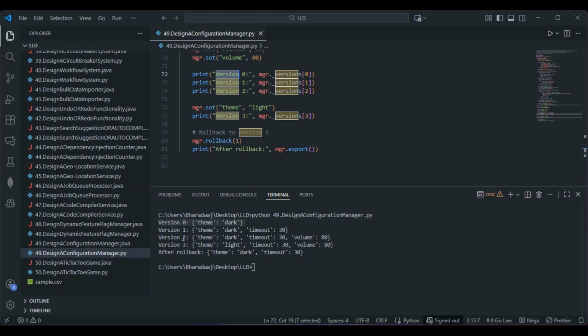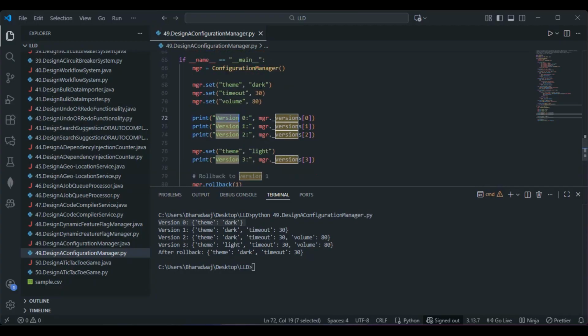So version 0, version 1, version 2, and also the version 3. In version 3, we are setting the theme to light. In the version 0, we have set the theme to dark. First, we are displaying the version 0, 1, 2. See here, version 0 theme dark. Version 1, same thing, theme dark, timeout 30. And version 2, all we had changed here is that we have set the volume to 80, right? Version 2, theme dark, timeout 30, and volume 80. We are getting the correct output.